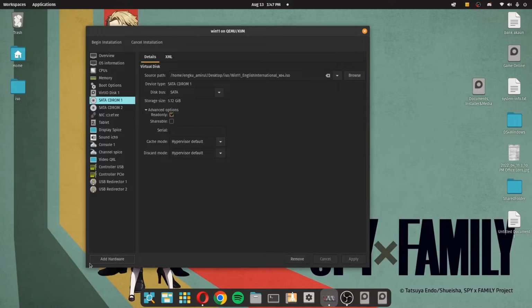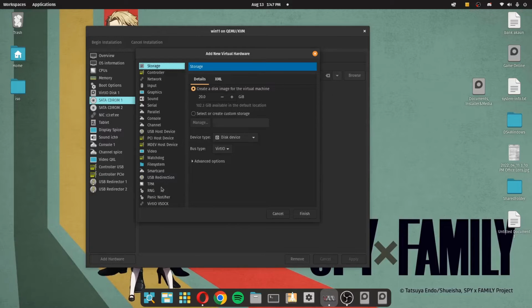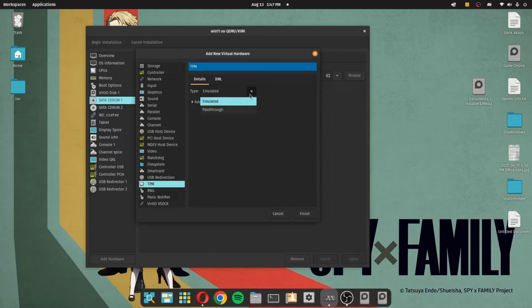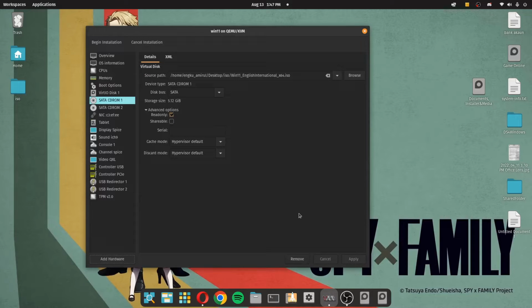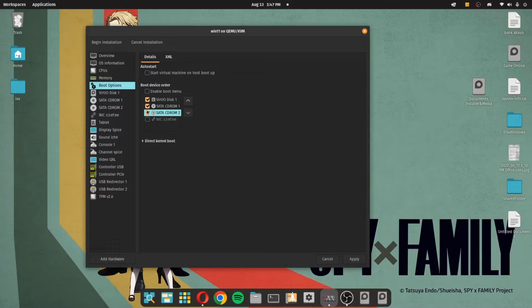So you need to add another hardware, TPM, to make sure you can install Windows 11. Type emulator, model TIS and version 2.0. So bring up the CD-ROM as priority and apply.